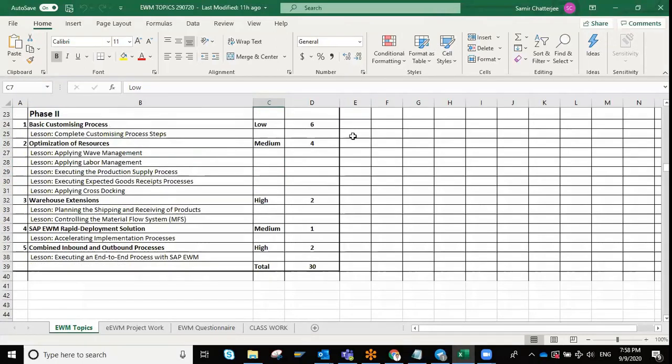So basic customizing process is the bread and butter for functional as well as technical folks. And optimization of warehouses: we have warehouse-specific wave management, labor management, production supply, expected goods receipts, cross-docking. Okay. So wave management is defined as a particular virtual template, which is used to combine n number of deliveries based on the specific warehouse request line item.